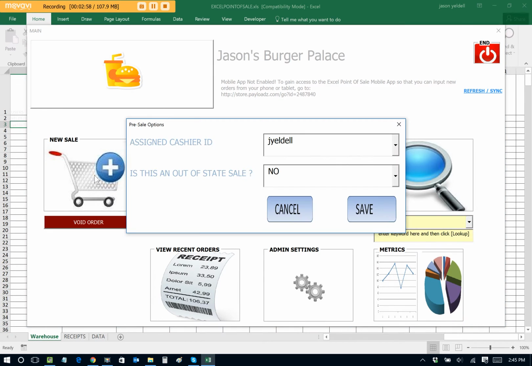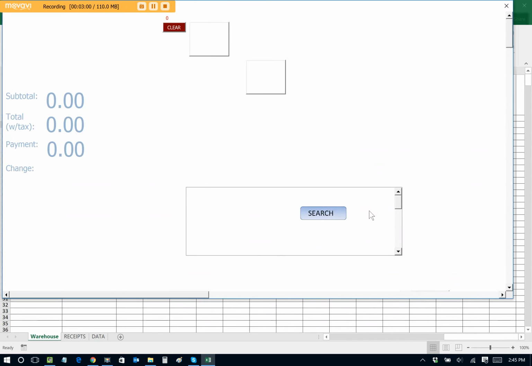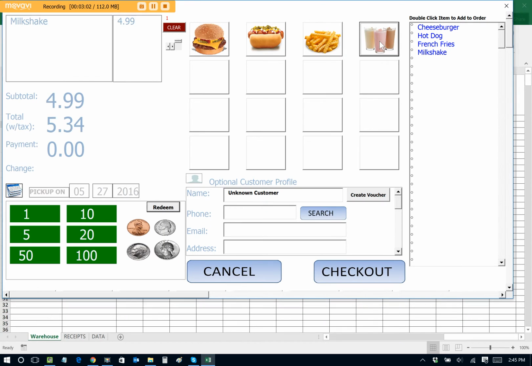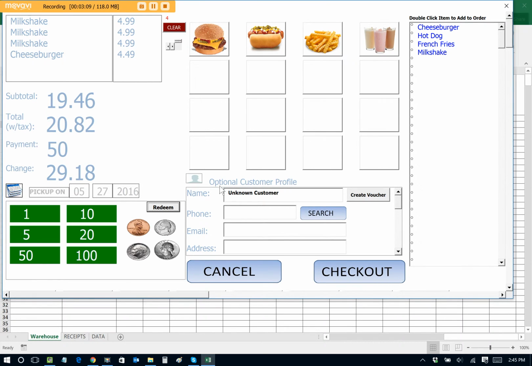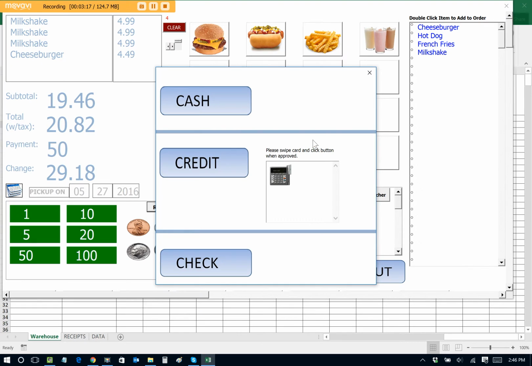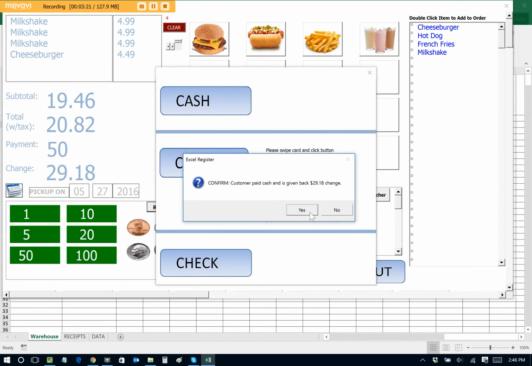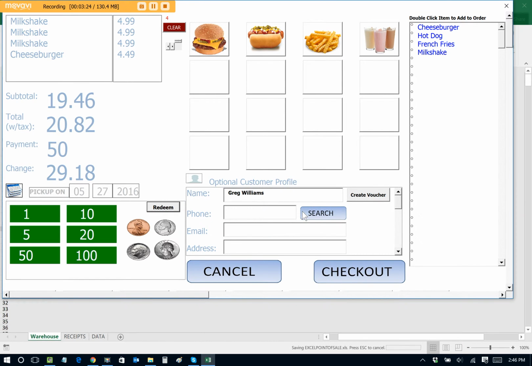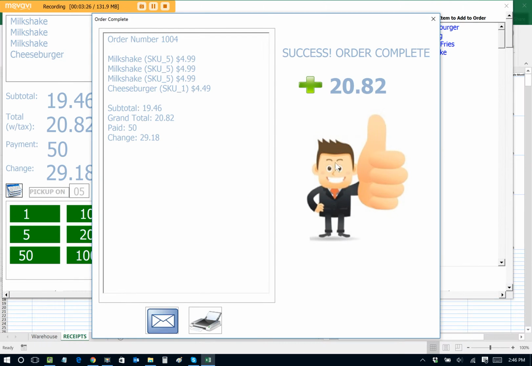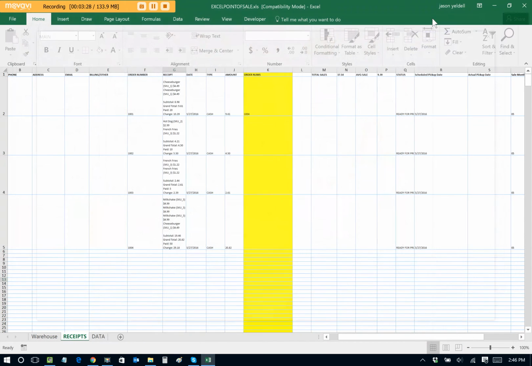Okay, and let's do a final order where someone wanted three milkshakes. One, two, three. And a cheeseburger, why not? They gave us a $50 bill. We got our change. We'll say that their name is Greg Williams. And we'll check out. Now again, in real life, there will be a separate display in the kitchen that will automatically display these orders as they're coming in, but I'm showcasing it just on my one computer right now so you can get the general idea.